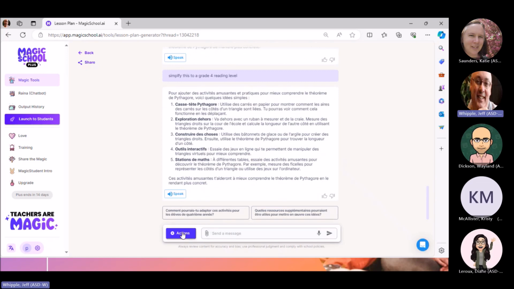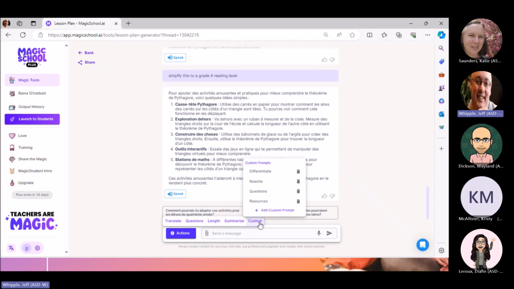The other thing here that they've added is this actions button. So you can see here that it will actually translate. It will do some questions. It will lengthen, or you can select shorter or longer. It will summarize content that you've put in here, and underneath the custom one, you can differentiate this.